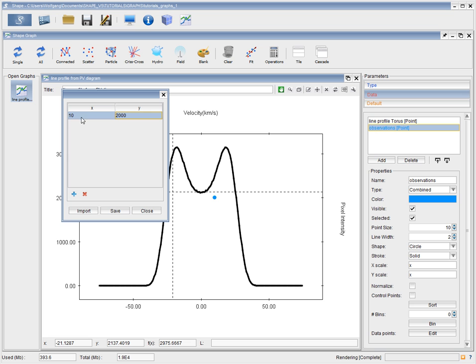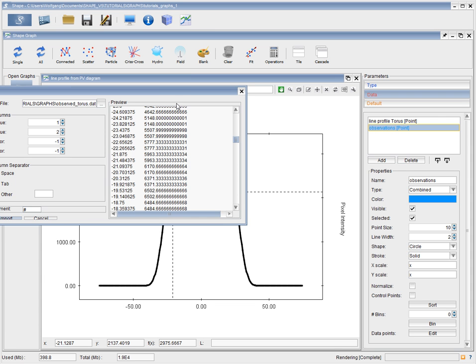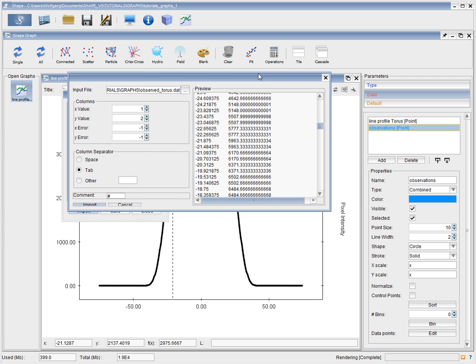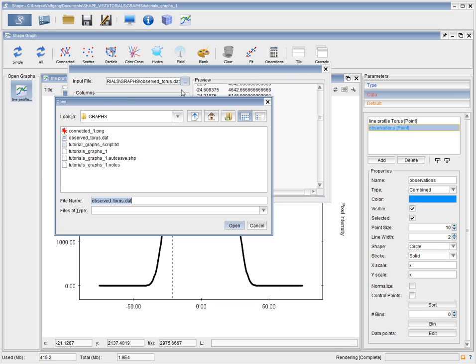So our graph builds up. But this is not what we're going to do. We're going to import an existing data set, which is an observed torus data set. Presumably, we have generated this earlier on with a slightly different torus.